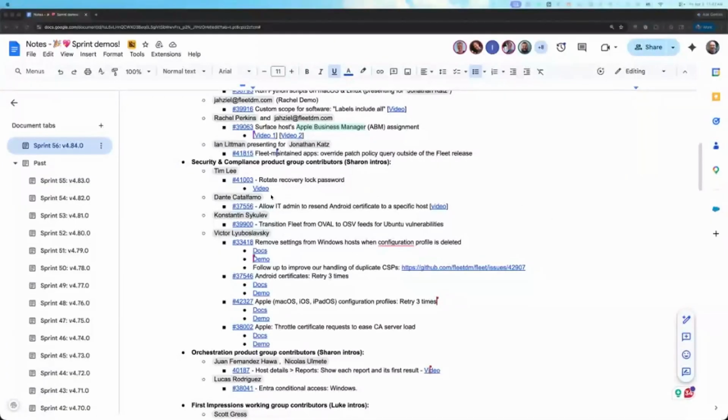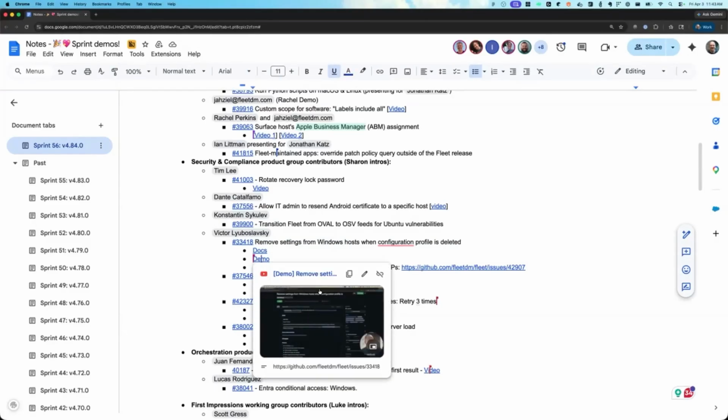Yes, thank you, Sharon. So we've been helping the MDM team quite a bit this sprint. And this first one is a big one to get us to parity with Apple, and it turned out to be a bit more complex than originally anticipated. But let's show the demo first before talking about the complexities.